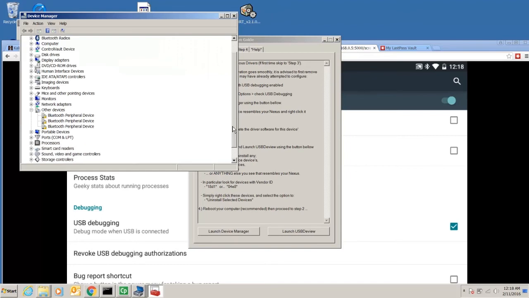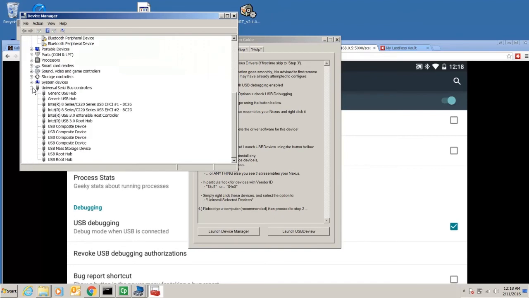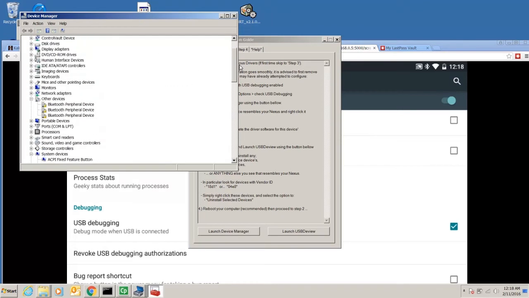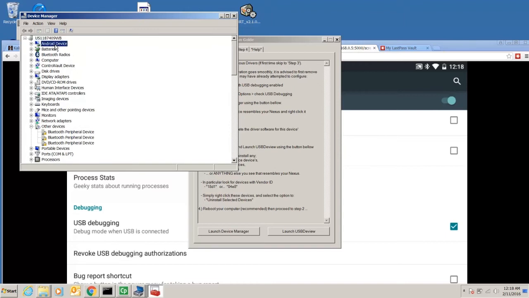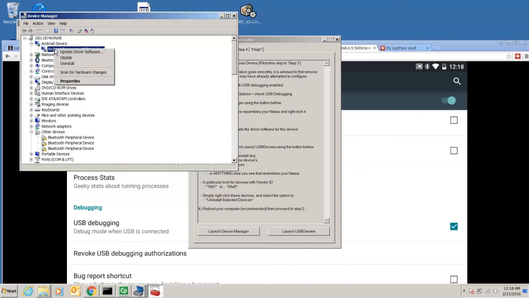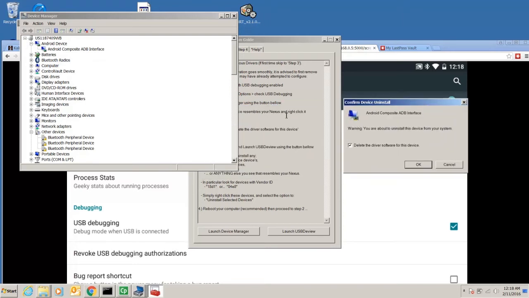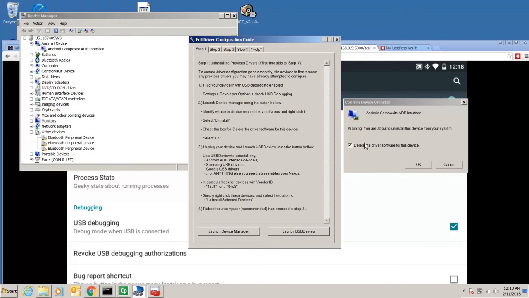and we're going to scroll down and look for anything here. Nope. System devices. Nope, not seeing anything there. Oh, there's an Android device right there, so we're going to hit uninstall. And it's asking us to delete driver software as well for this device. Let's double check and make sure it says that. So again, it's telling us to make sure we delete the drivers and software for this device. So hit OK.